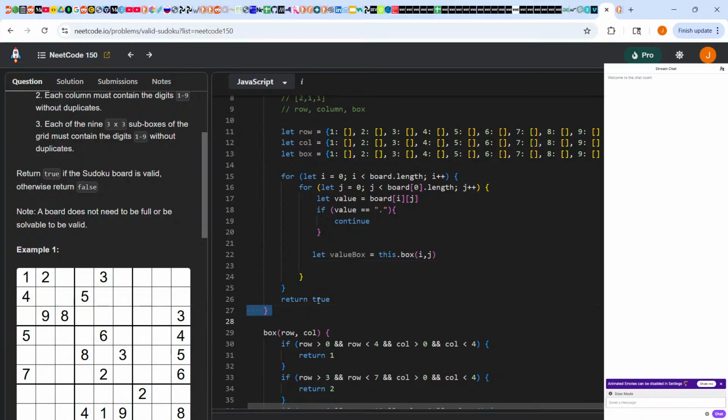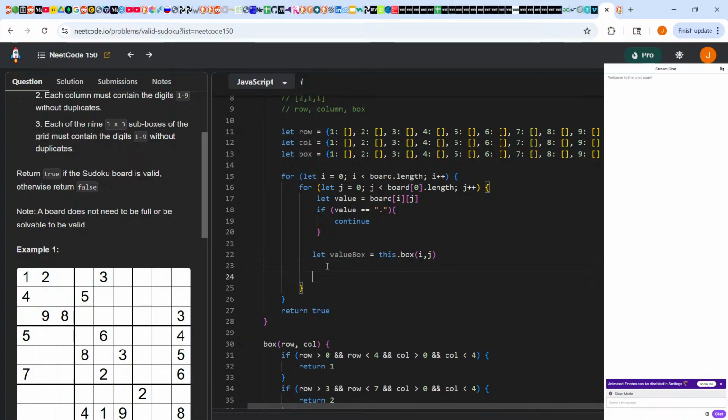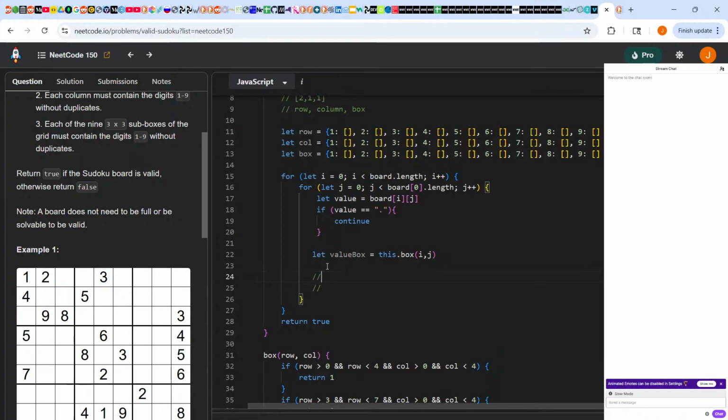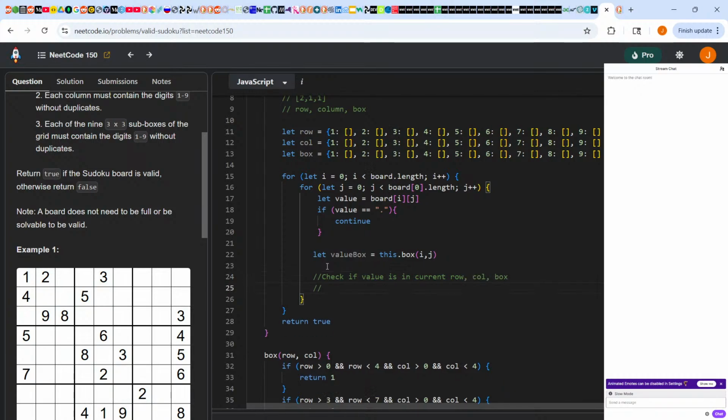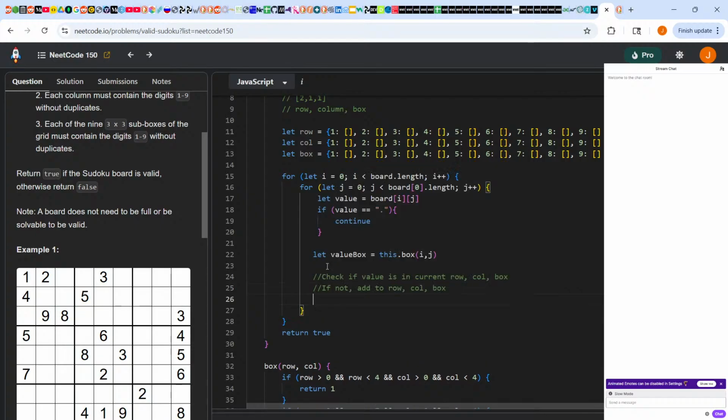And then what are we looking for here? At the end we return true, so I'm just going to put it in words first. We're going to check if value is in current row, column, box. Or I guess we're going to do a couple things. If not, add to row, column, box. And if so, return false. Okay, great. So let's do this now.